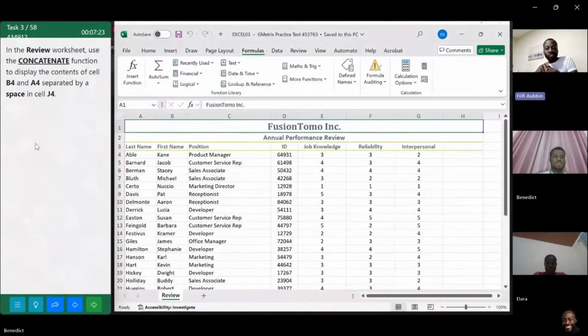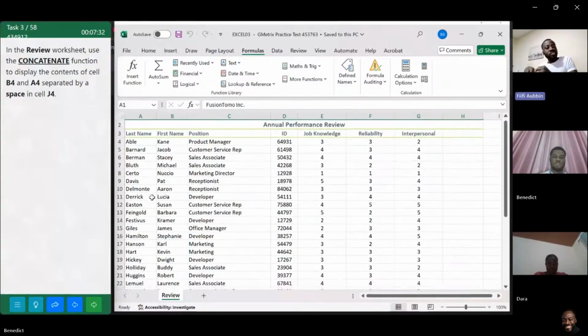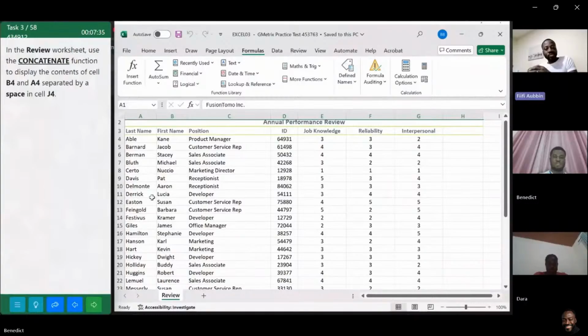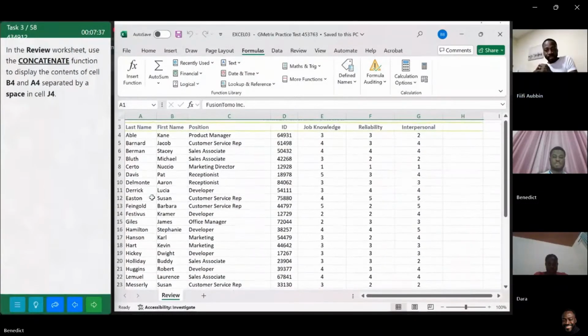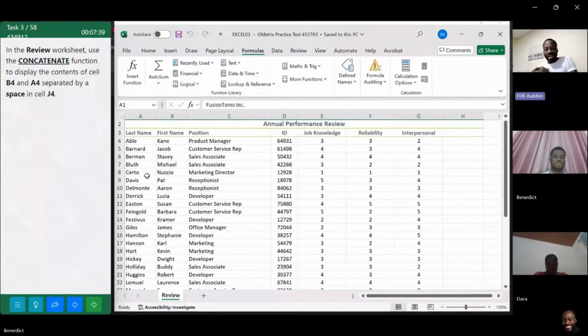So in the review worksheet, use the concatenate function to display the content of cell B4 and A4 separated by a space in cell J4. So have you heard of the concatenate function before, or is this your first time? Before doing the practice, I had not heard of it before. Oh, okay. So what do you think this function is used for? What do you use concatenate for?